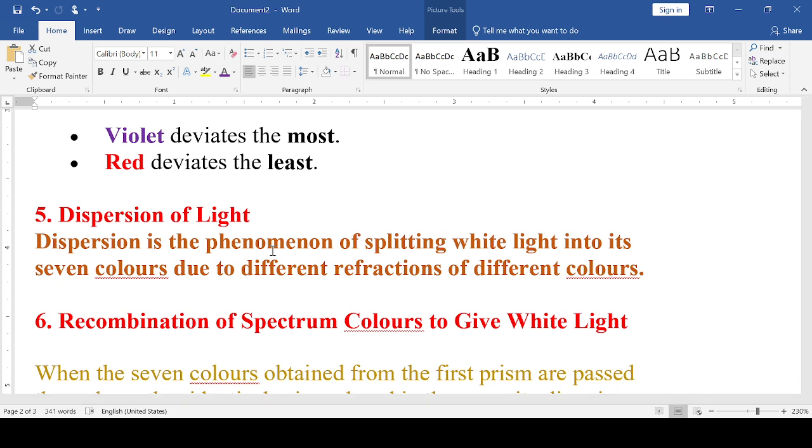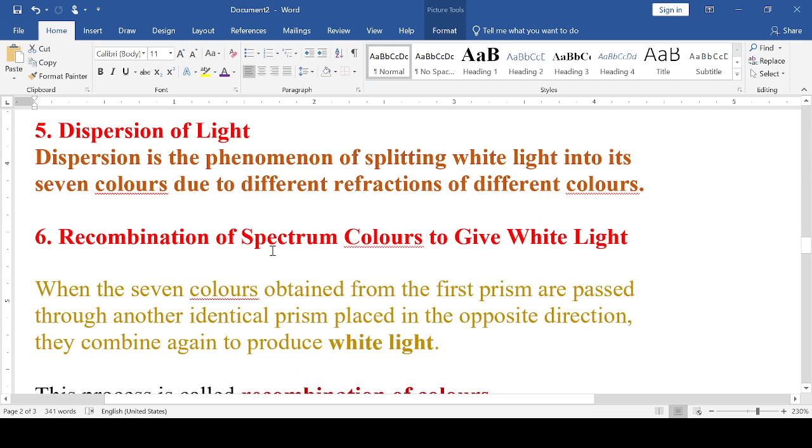Dispersion of light. Dispersion is the phenomenon of splitting white light into its 7 colors. White light splits into 7 colors due to different refractions of different colors. This is called dispersion of light.